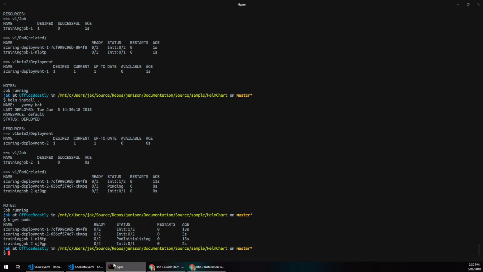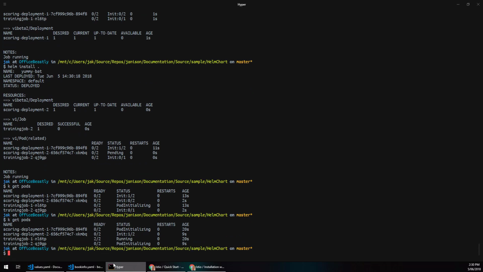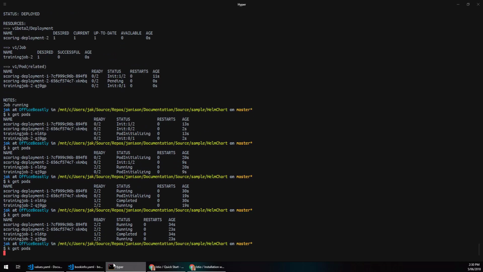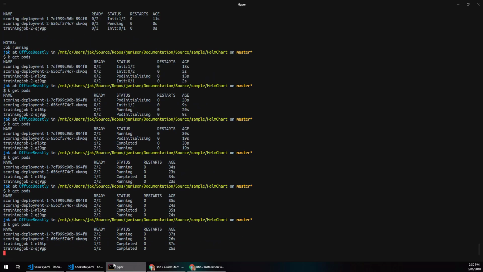Basically, this training job will run for 15 seconds before writing out the file that is being looked for in the scoring init container, and the scoring init container will block until that file is present. So that all works with this thing. The training job's completed. Looks like the pods are starting to come up now.